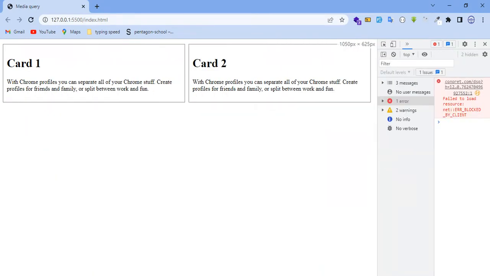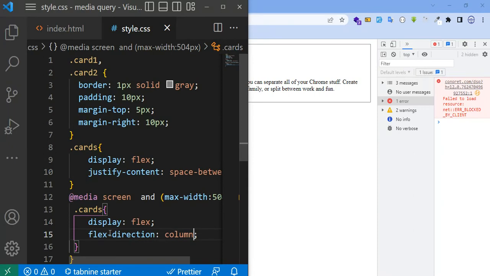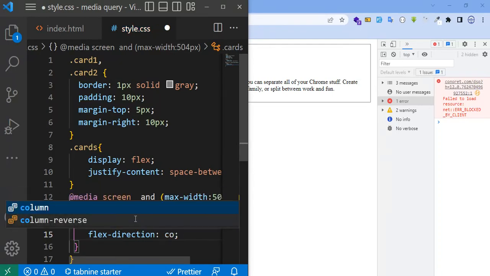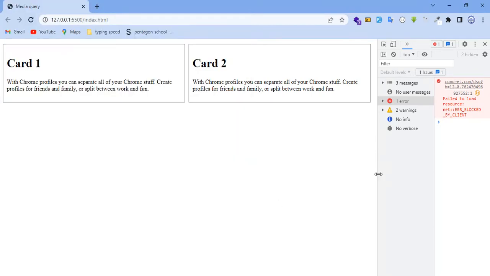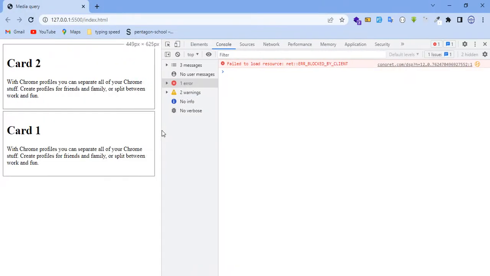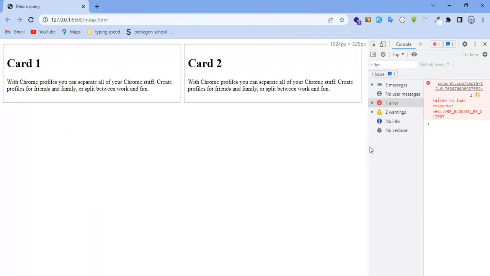Here we can even play with our flex box again. Once it reaches flex direction, we can say flex reverse. I want cut 2 to be, we can say column reverse. I want cut 2 to be on top, to be number 1 when it reaches mobile phone size. So I start moving. What happened here? Cut 2 became number 1 and cut 1 became number 2. You see, these are just the powerful ways of implementing our media query.